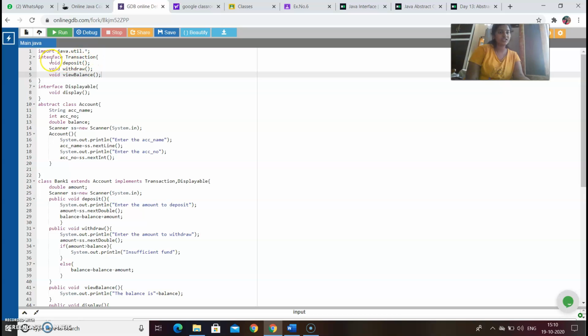Import java.util. Interface transaction: void deposit, void withdraw, void view balance. Interface display: void display. Abstract class account: string account name, int account number.